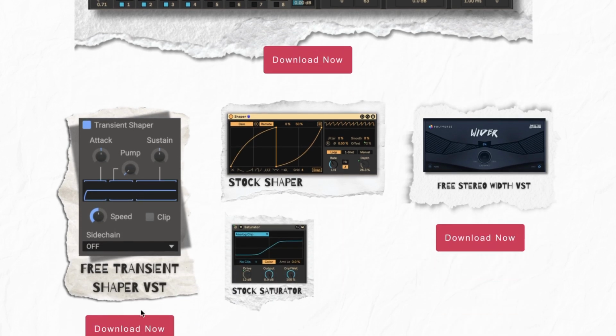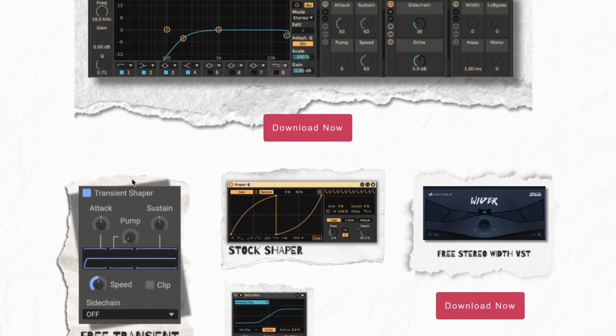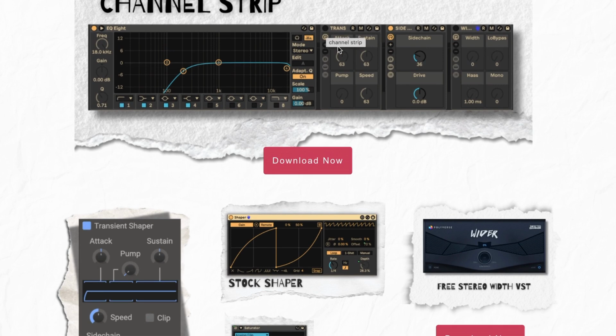You can download it from here if you'd like to. It's the Kilohertz transient shaper. This way, it's turned off automatically, but if I ever want to reduce the impact or tighten up a sound, it's right there ready to go. And then the next element is sidechaining. This is basically to make room for the kick and for that pumping dance music feeling.